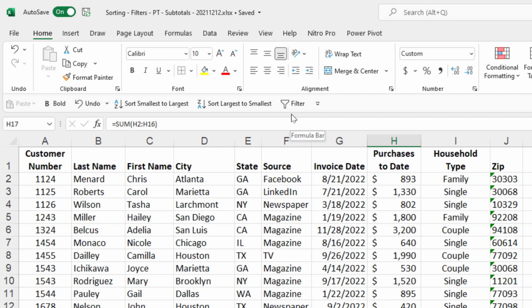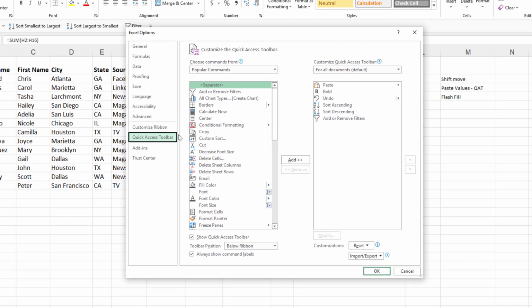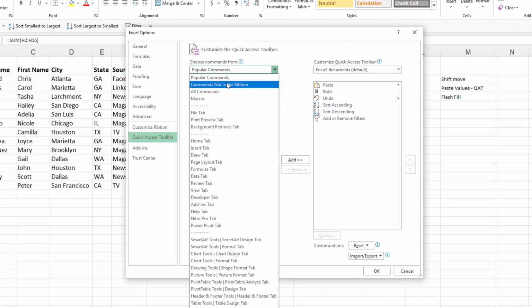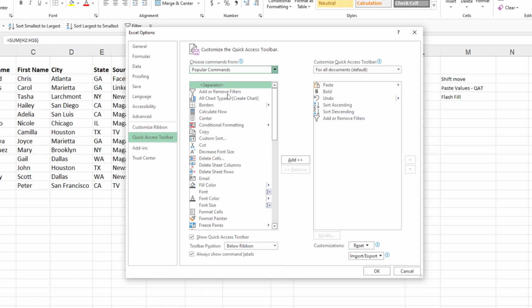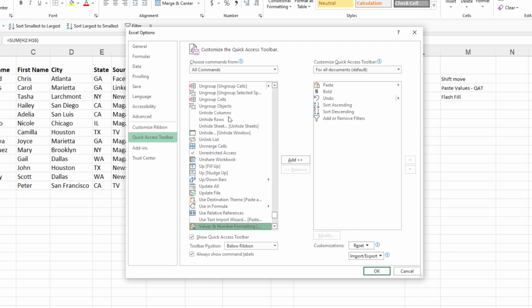I use paste values all the time. I'm going to make that the first one, Alt 1. So here we go. More commands. Quick access toolbar. Go from popular to all. Click in here one time. It's paste values, but it's under the letter V and not the letter P.